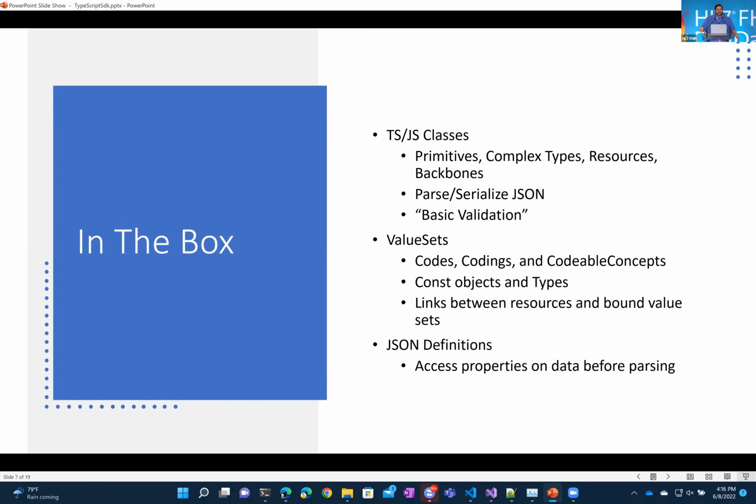And there is what we're calling basic validation or model validation. That's to say the eventual goal is to get to everything short of a terminology server. But as far as saying you have required elements, you have the right types, you have the right value set bindings, all that kind of stuff, we're hoping to get all that in. Some's there, some's in progress.